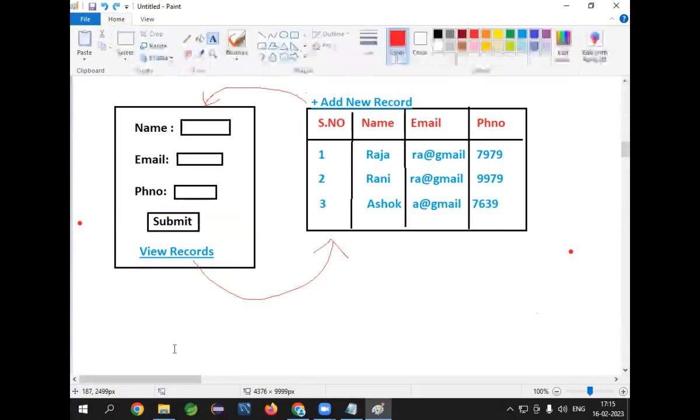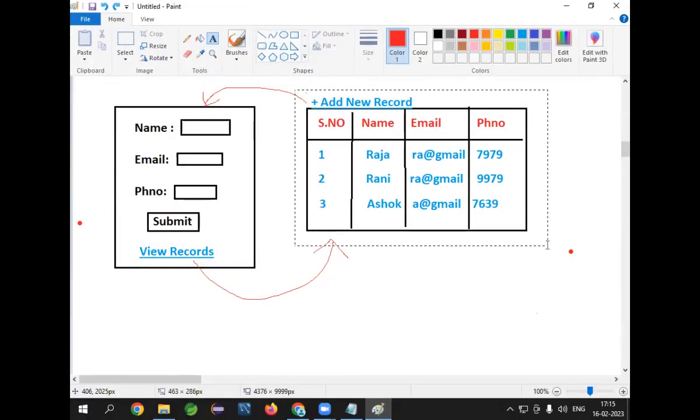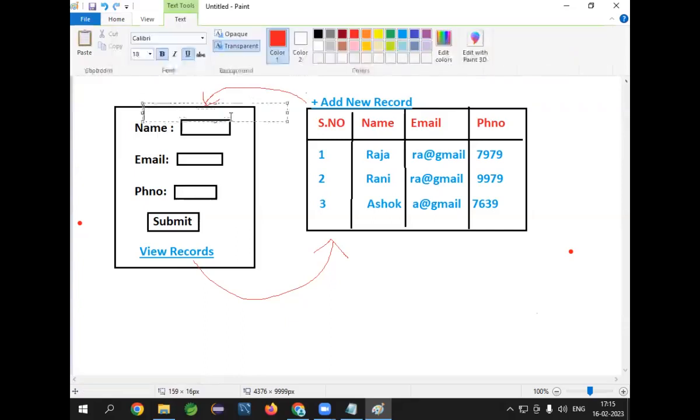We need to get the data from the database, and we need to display it in the UI page, in the table. When I click on this hyperlink, then it should go to the first page to add the new record. When I add the new record, it has to display a success message on the same page. That is the task. I'm repeating once again.